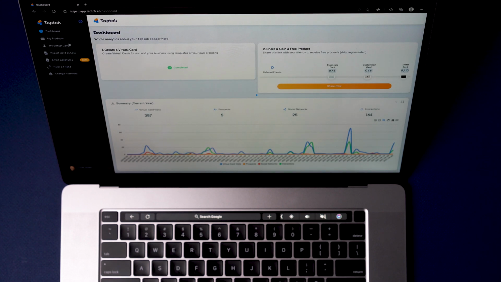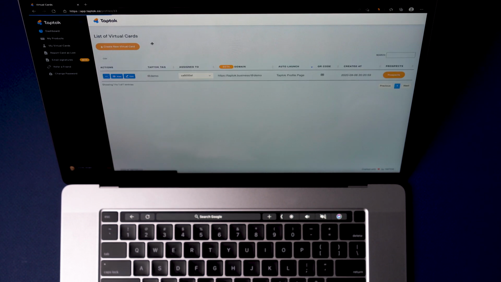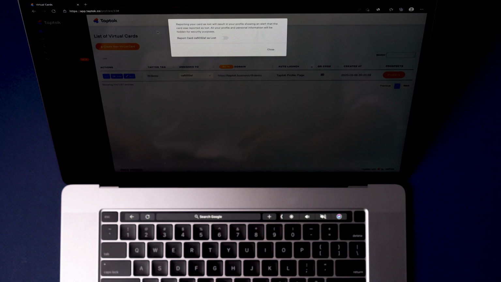To move on to the menu, here when it says My Products, you can view all your products. In virtual cards, you can create a new virtual card or edit your profile through here. If your card is ever lost, you can report it as lost through here by clicking this module.